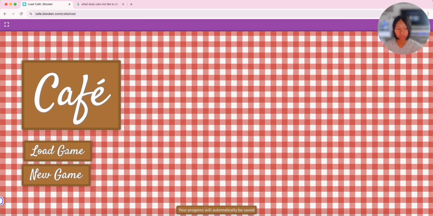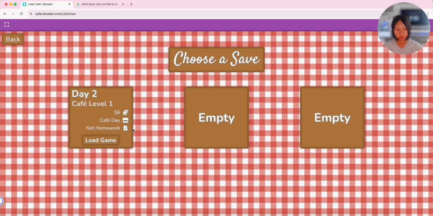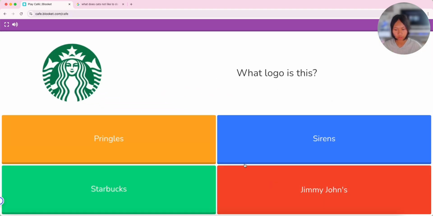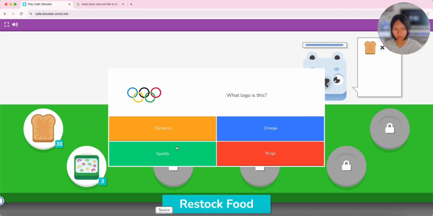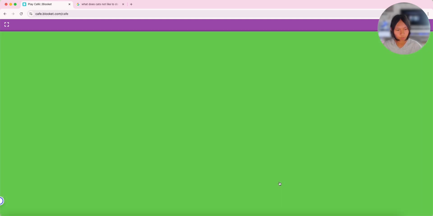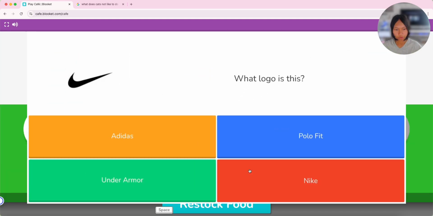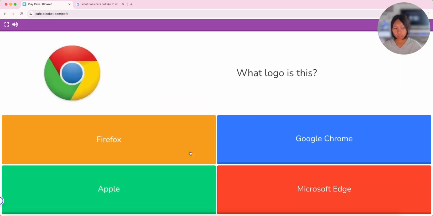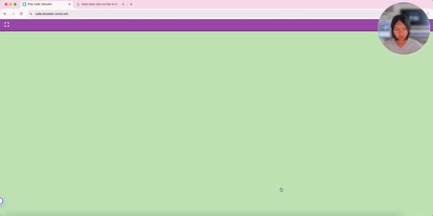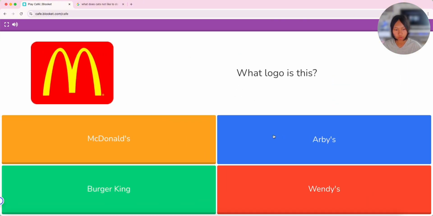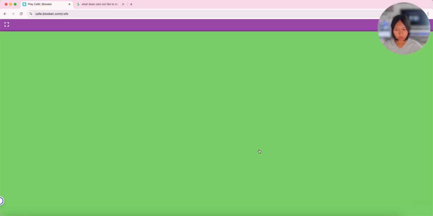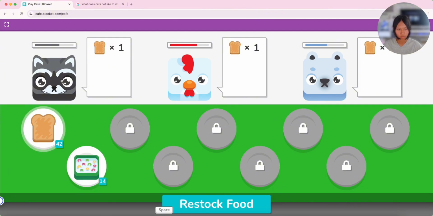And then I can load my game or play new games, so I'm gonna load my new game. I can restock it by just clicking on here. Pringles, Olympics, Quizlet, Facebook, Apple. I use this one a lot. This one is basically my favorite one. So yeah. App Store, McDonald's. Email. Talk about. Okay. So give them a food.